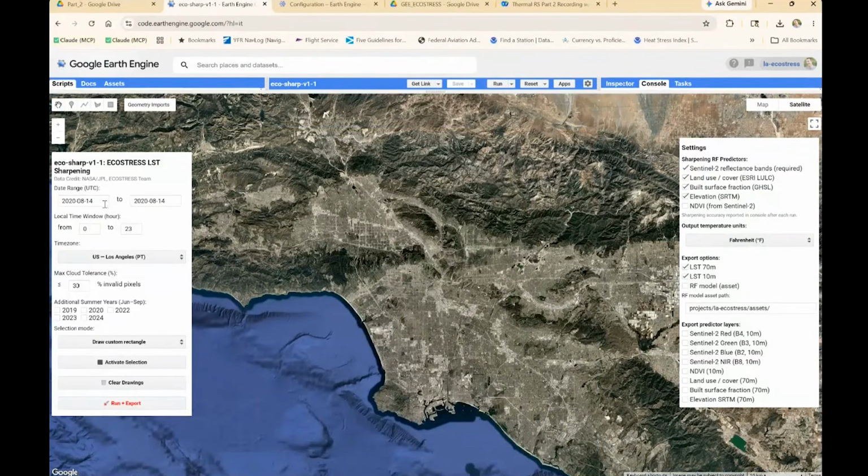What you'll see on the left, let's start with the left, you'll see a date range here. So in this case, I've put in a single date, the 14th of August, 2020, where I knew we had this scene over Los Angeles during the heatwave event. If you were to change this and say, for example, go from June till July 2020, what the code will do is it'll take all the ECOSTRESS observations over that time and generate a mean composite image over a date range. So we can either look at a single date for a single image or create a composite from a date range.